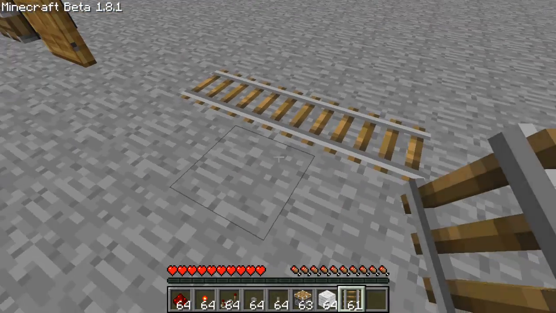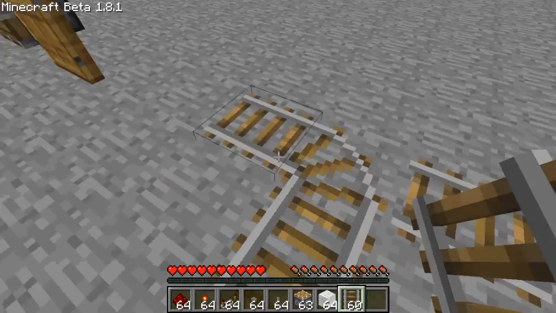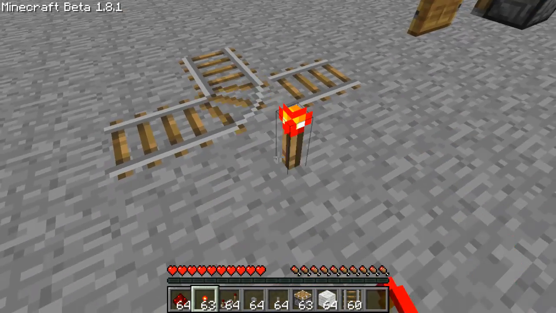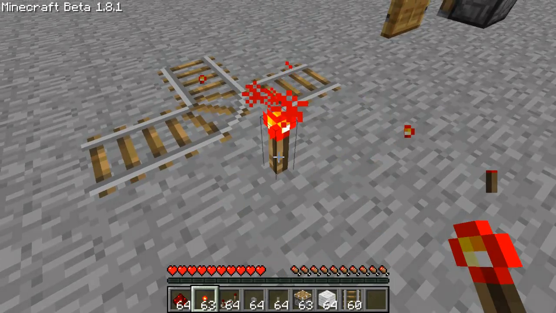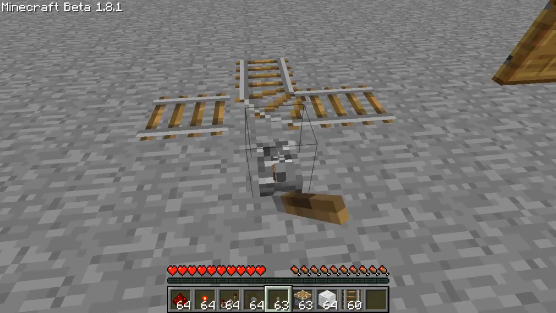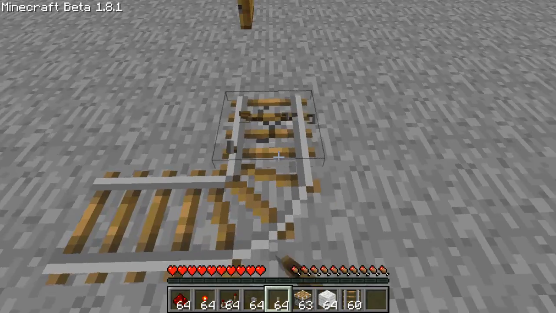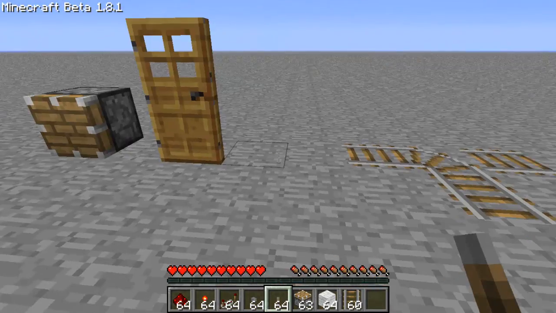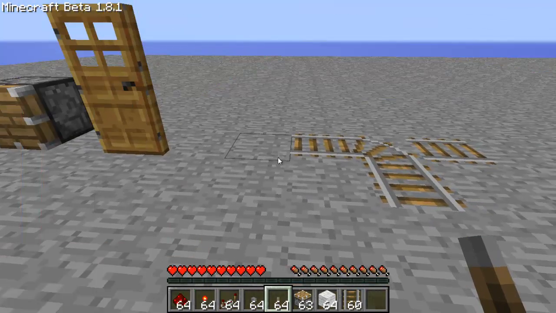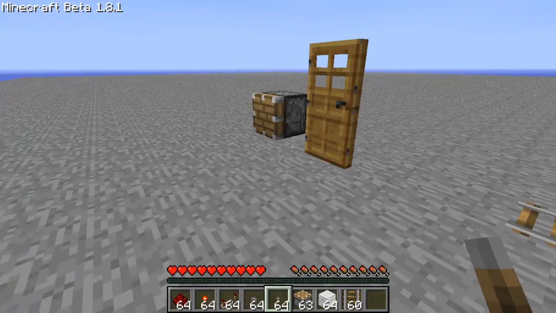If you have a T intersection, you can use a torch to... There we go. You can use a lever to flop the direction that it goes. And let's see, are there any other outputs? Other than torches on a block, that's about it.